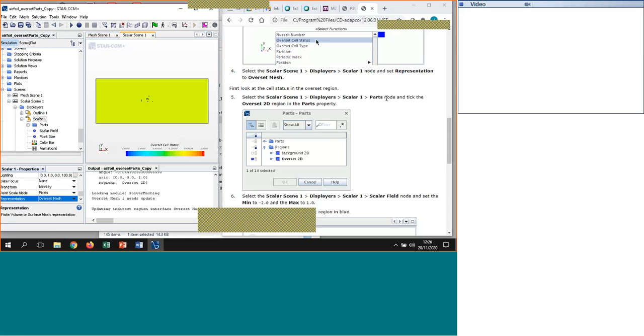And then first look at the cell status. Select scalar C1, displays, scalar 1 parts, and tick the Overset 2D region.